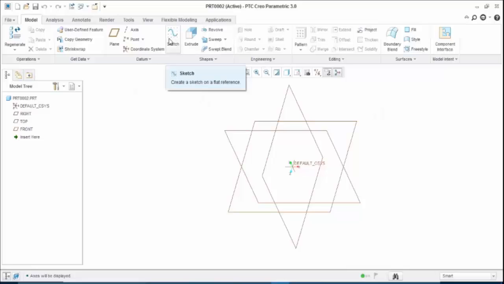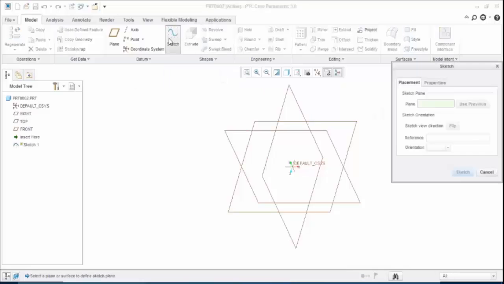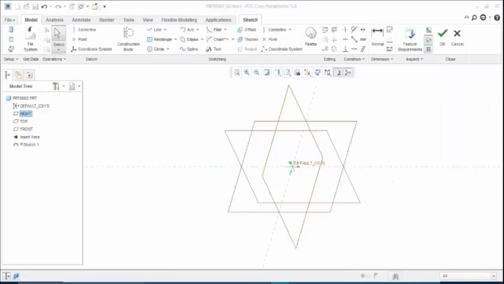Now this is the feature which is called sketcher. Create a sketch on a flat reference. Provide the input which is top, and here is the flip option. You can see the arrow, it is going downward. So we are just observing from the top, from this side towards the downward, like the arrow direction.